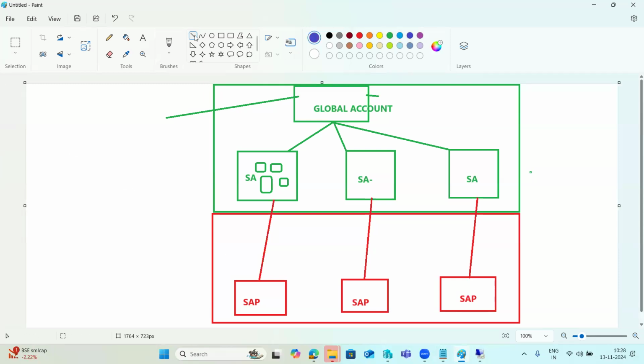But the concept here is that you cannot directly integrate, because this is the cloud and it is in a different network. This is the SAP BTP public network zone, and this is your customer network zone, which is private. Your customer network zones are always in the private network, right? This is public, this is private, so public to private connectivity is not possible.